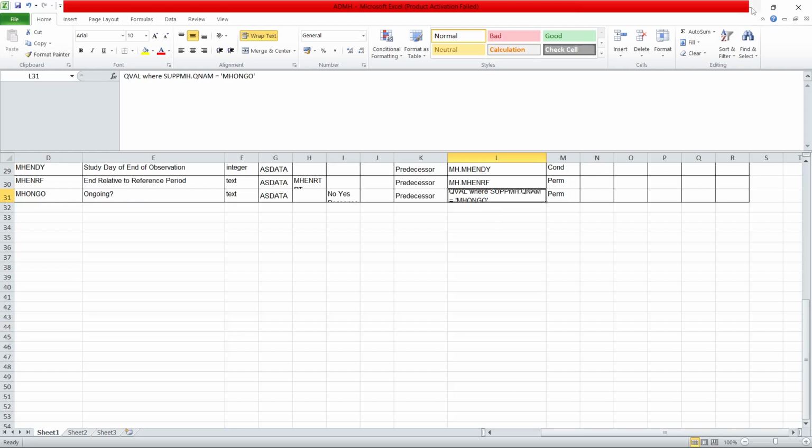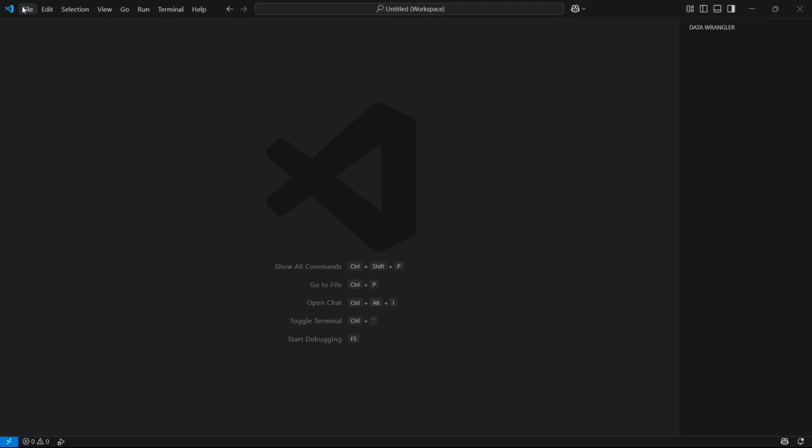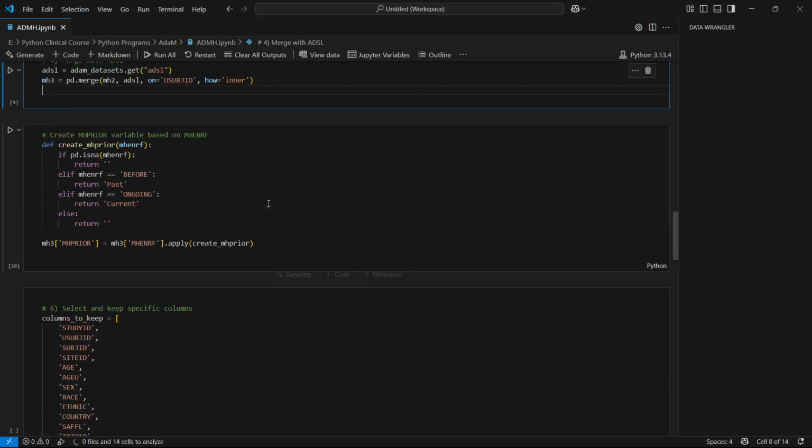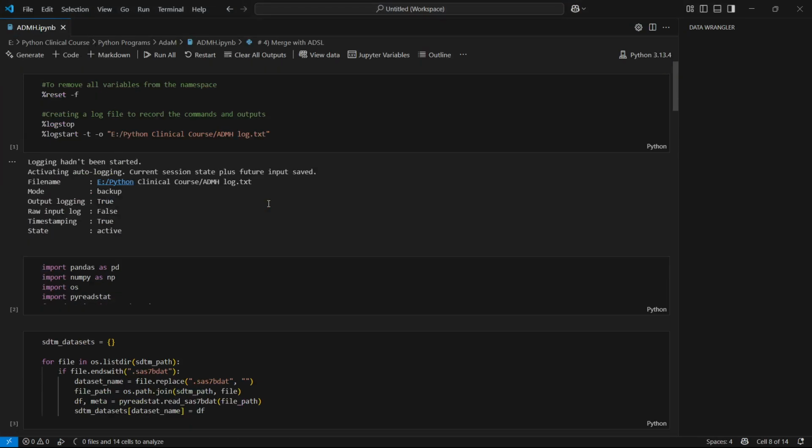So let's continue with the program first. Let me open the program which I have written in the open file. I'll have ADMH here. What I'm doing is resetting any previous outputs or datasets present, and we can clear out all the outputs. Then I start writing the ADMH log, so if any log was continued previously, it will stop, and then start again with the ADMH log.